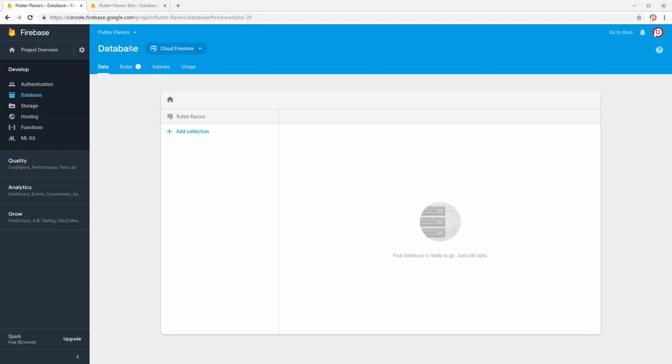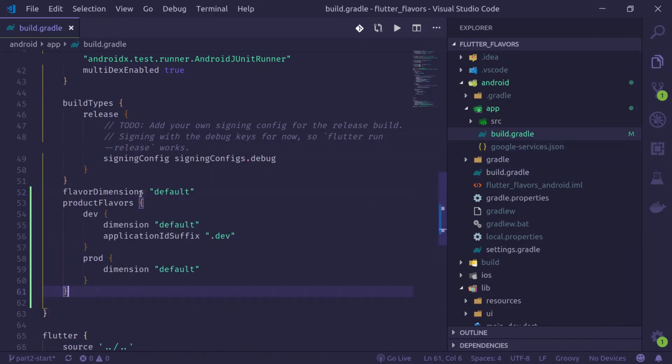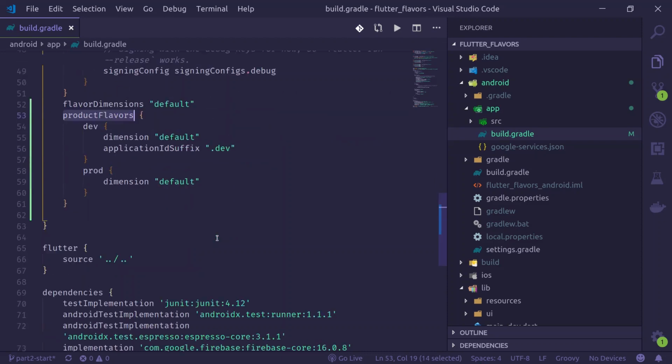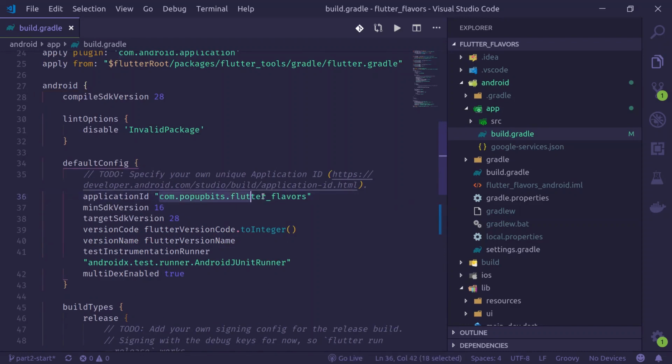Now we set up build flavors in our Android app. To do that, open build.gradle inside your app folder and there paste the following code: flavorDimensions default and productFlavors, inside which we define two product flavors, dev and production. And in dev we also add applicationIdSuffix ".dev", which adds to our application id at the end.